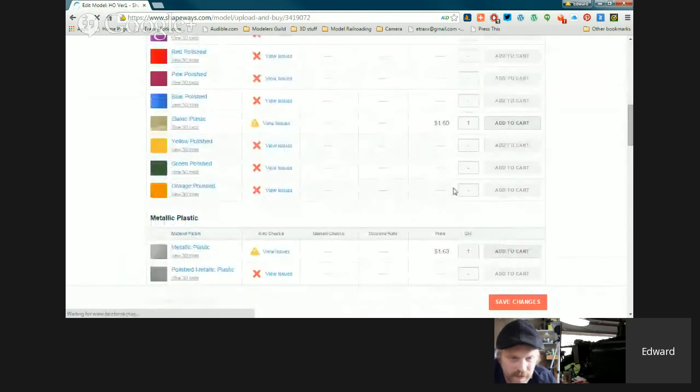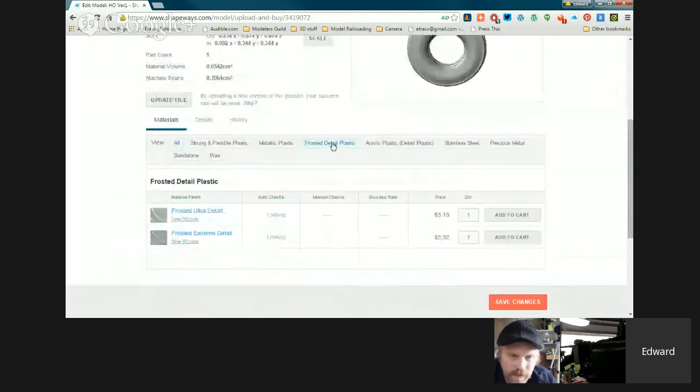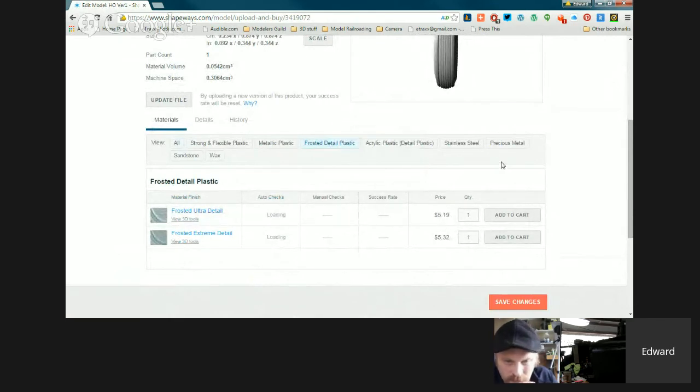We're wanting to go up here and go frosted detail. It's still loading in. Now look to the one side. Price: $5.19 for that tire. Now Ron has a lot of money, but even he would probably say that's excessive, right? Yeah, good one. But of that $5, that is the handling fee. That's the fee that you're paying for the machine time.